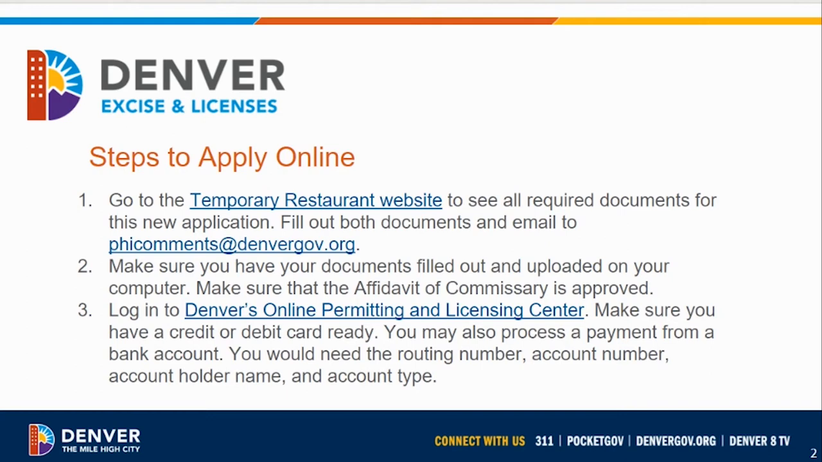And then you'll also want to make sure that you have a login for Denver's online permitting and licensing center. If you already have a login, make sure that you use the same email and password that you have used in the past, because that's where all of your records will reside, under that email. And then make sure that you have a credit or debit card ready, and you may also process a payment from a bank account. You would need the routing number, account holder name, and account type.